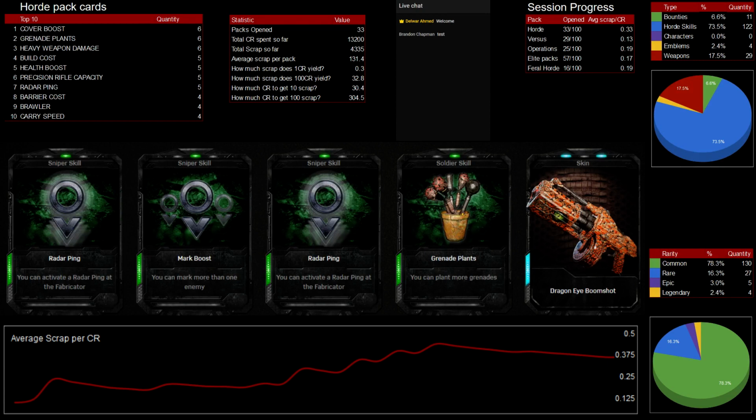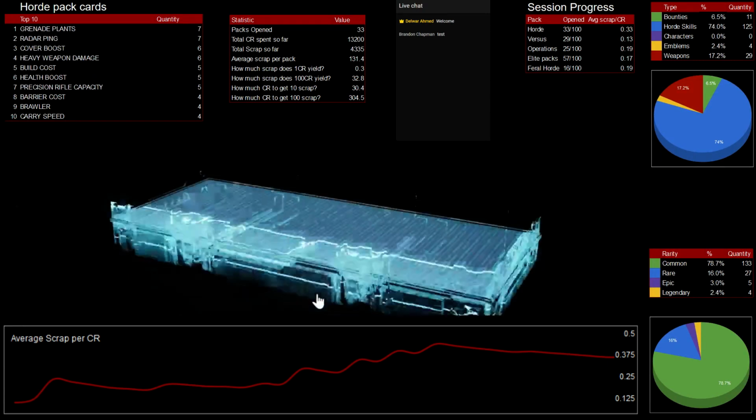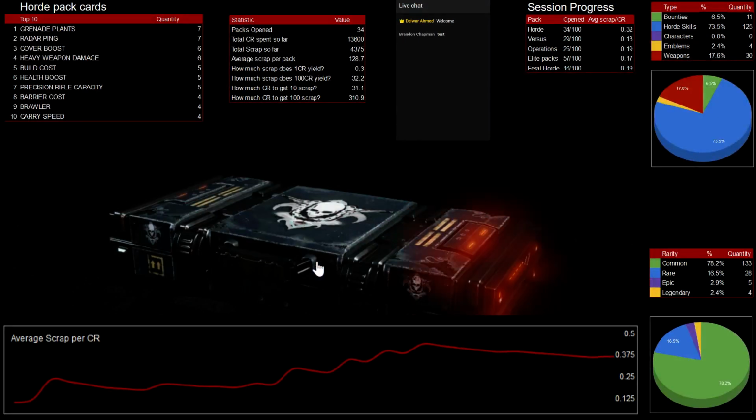Some really boring cards though. All right, we're good. I'm getting all the hard ones in the last slot because it's all the weapons.